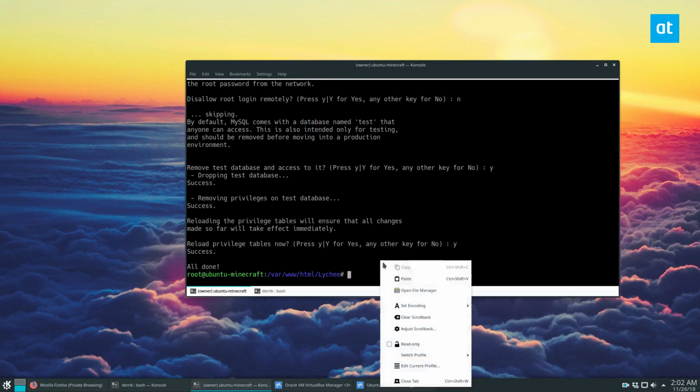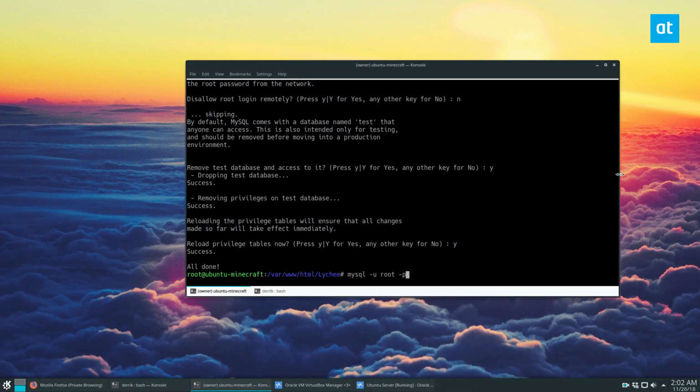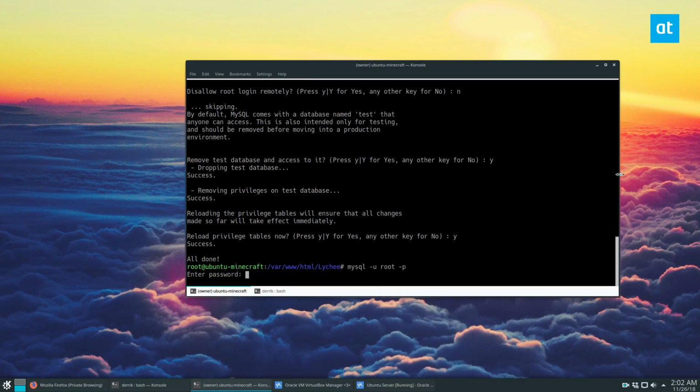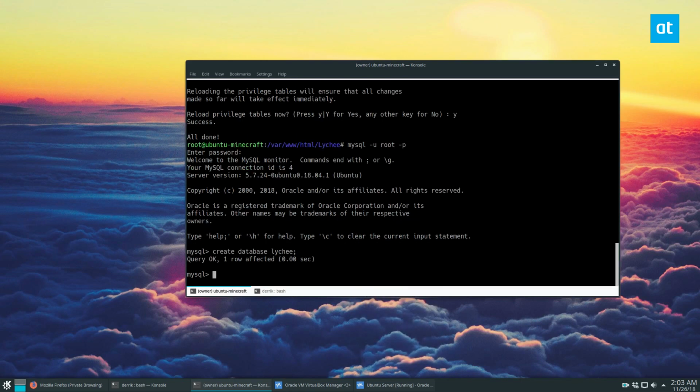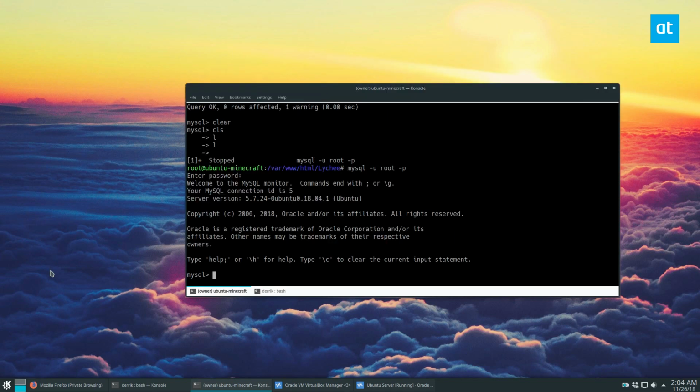We need to log into MySQL, and you do that with mysql -u root -p. Enter the password you set up during the install. Now we have access to the SQL database system. From here, we need to create a database, and we call the database Lychee. Next, we need to set up a password and set up the user. The username is going to be lycheeadmin, and I'm going to enter my password. Be right back. Okay, so we've got the database set up.